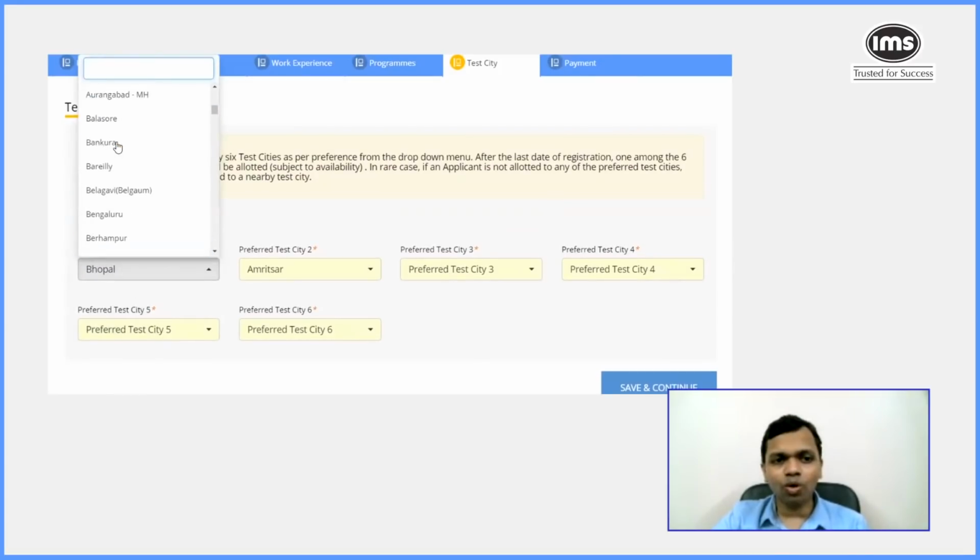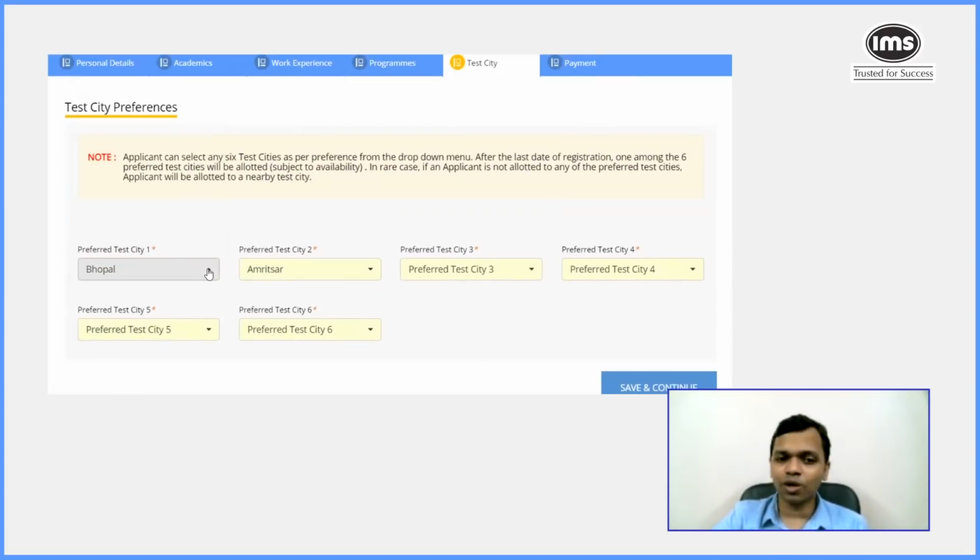So go through all the cities, right? Don't miss out on any particular thing. A lot of times it happens that students miss out on some options and they end up giving preference which they don't want to in the beginning. So understand that preferred city 1 has to be the one that you will find most convenient to reach, or the city where you reside, because that will be the easiest to access.